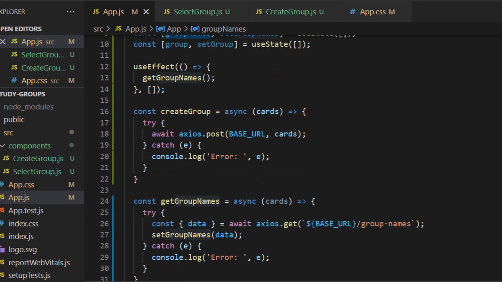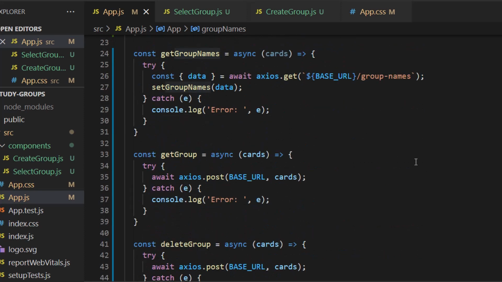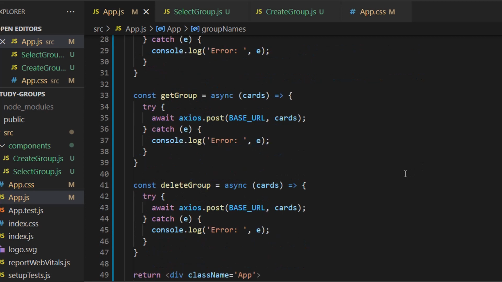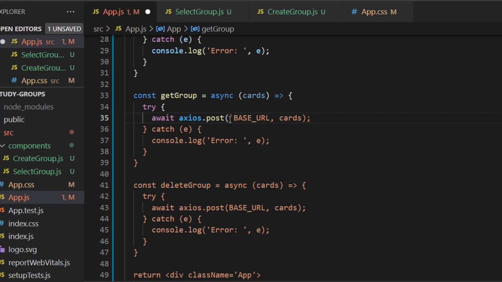Let's make sure we finish implementing the get group and delete group. So the get group would be similar to what we did above here. So make this a variable.